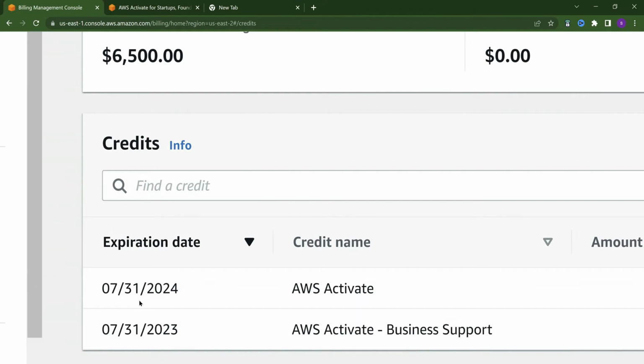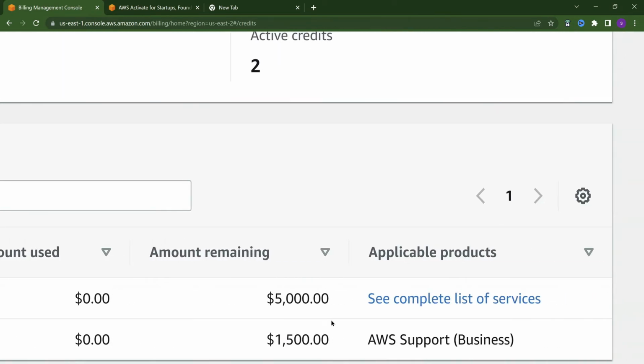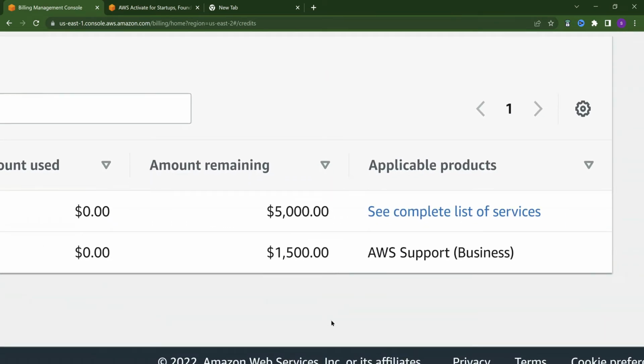This credit will last until 2024, and the AWS Activate business support credit will last until 2023. That means I got this $5,000 for using different kinds of services from Amazon AWS, and this $1,500 I got for business support. That means I get their premium support completely free using this credit. Isn't it amazing? This is definitely amazing.